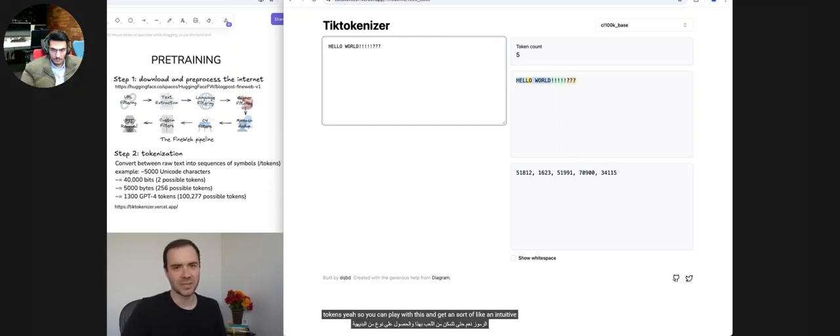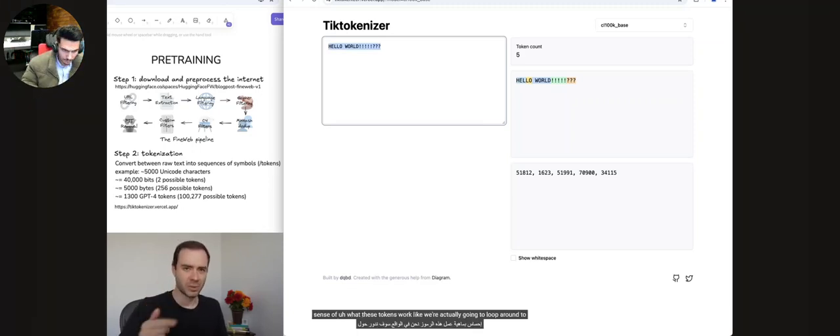Yeah, so you can play with this and get a sort of intuitive sense of how these tokens work. We're actually going to loop around to tokenization a bit later in the video. For now, I just wanted to show you the website.